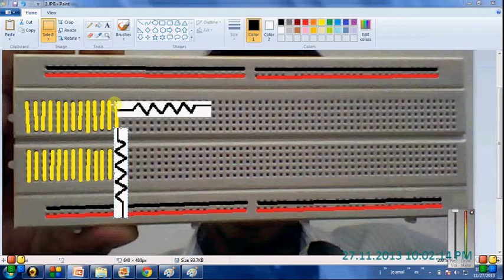So the breadboard actually simplifies the design and reduces the error. Before testing the entire circuit on a practical PCB, you get a chance to implement it and know the errors. So that is the importance of the breadboard.